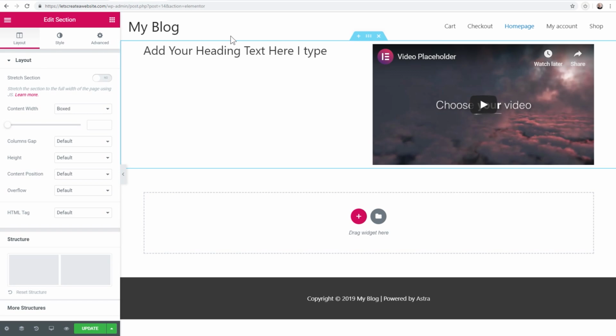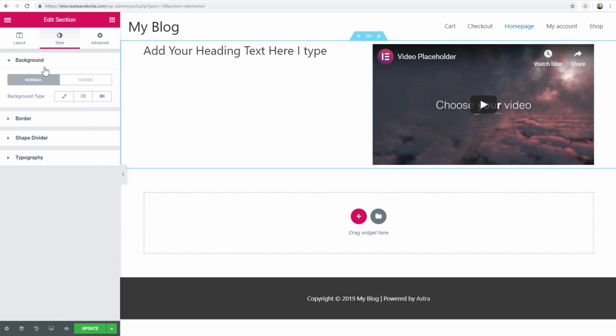So we've got our layout for the section, and then here is our style. And so this is where we can add a color to the background. So there's different background types. We can have it just a straight up color. We can have a gradient. That's where there's two colors blended. And we can even have a background video if we wanted.